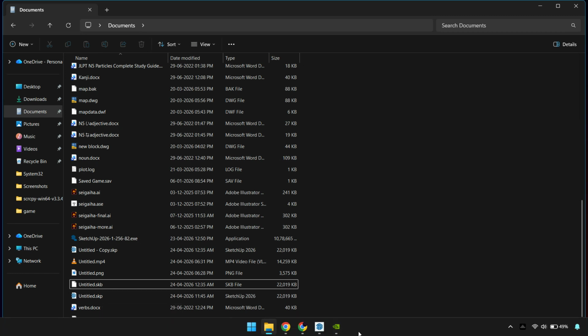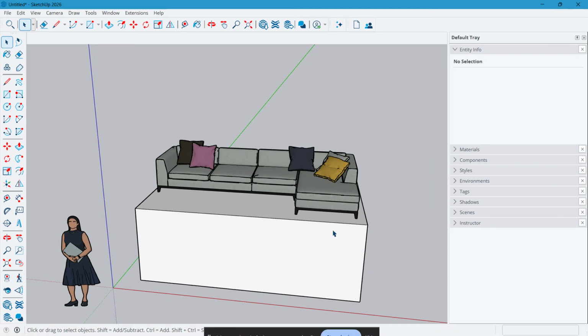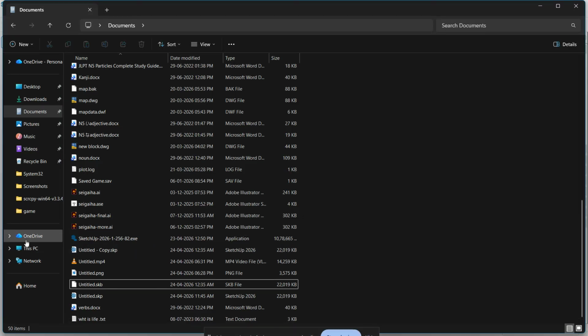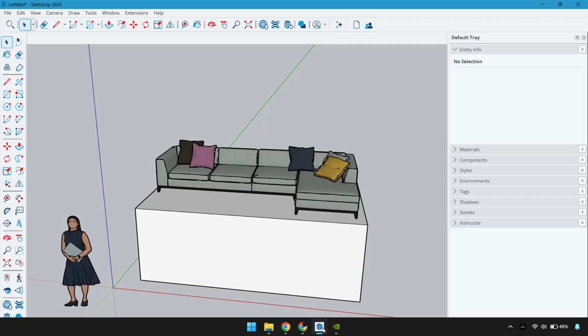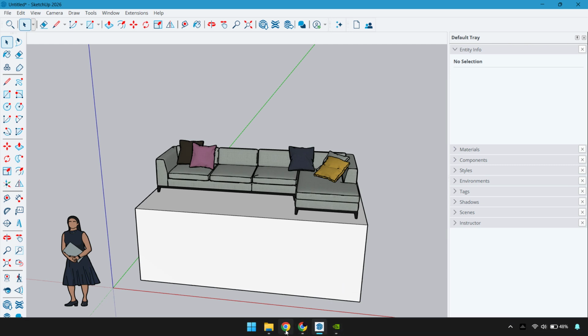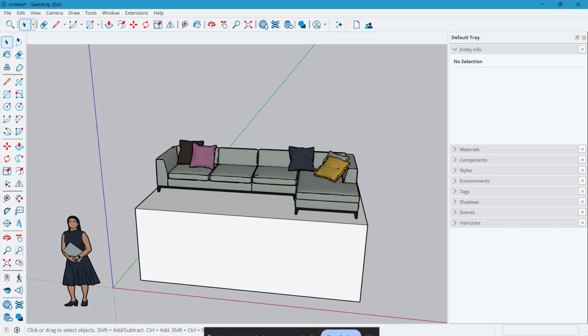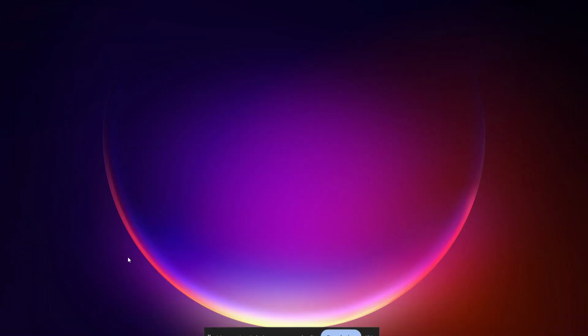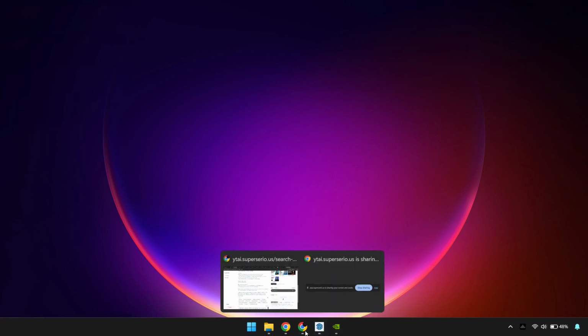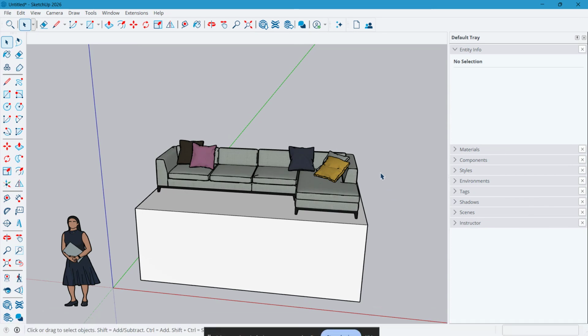Another important thing to check is file location. If you are trying to open the file directly from a USB drive, a network drive, or a cloud-synced folder like OneDrive, Google Drive, or Dropbox, that can sometimes cause file corruption or access issues. The safest approach is to copy the file to your desktop first, and then open the local copy from there. This removes any connection issues and gives SketchUp a better chance of opening the model cleanly. If the file opens from the desktop but not from the original location, then you have found the problem.